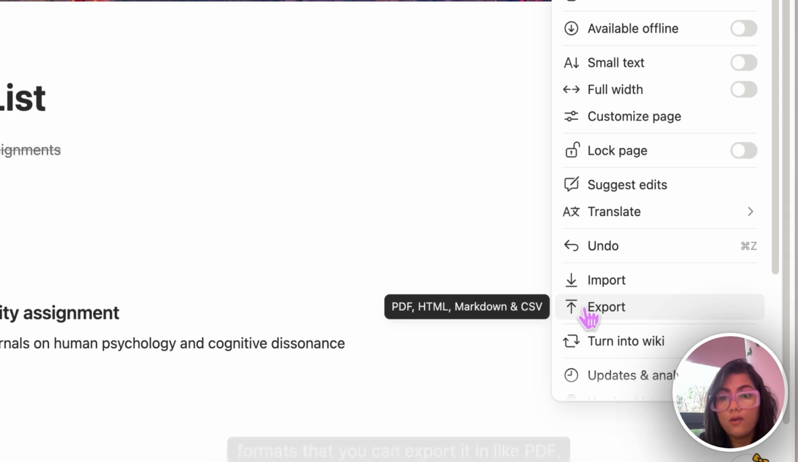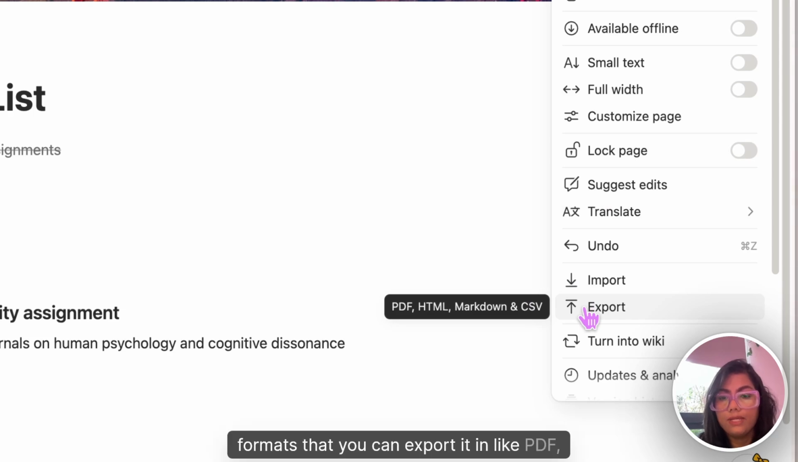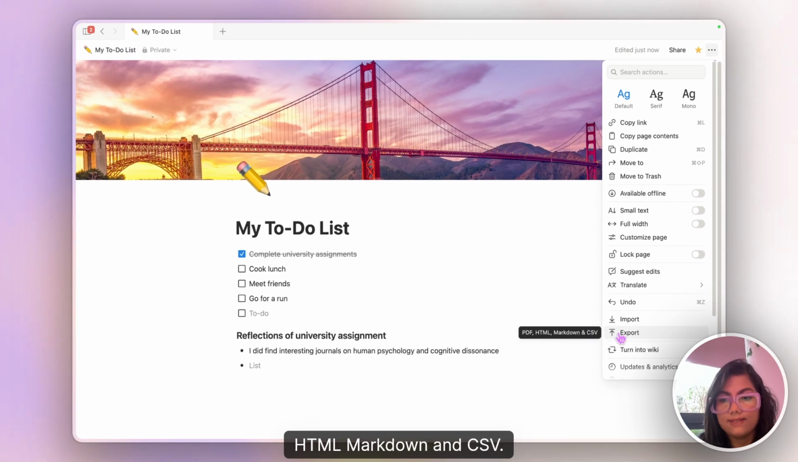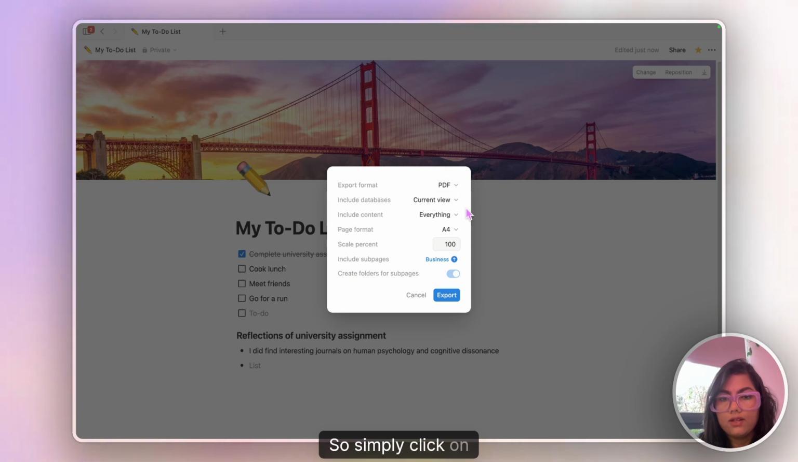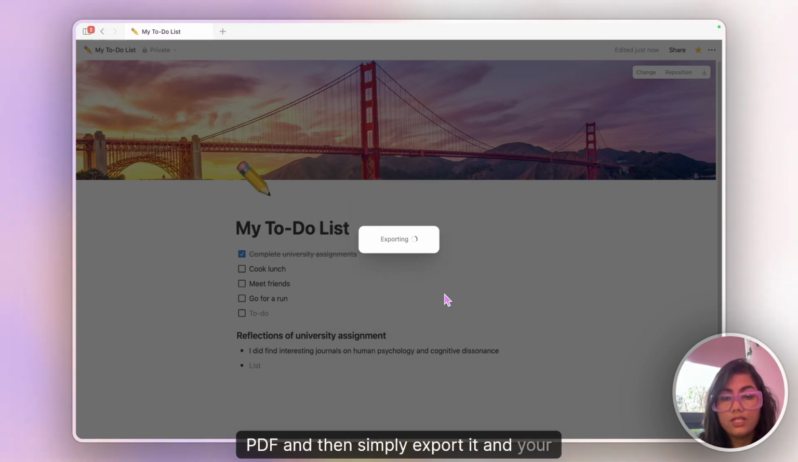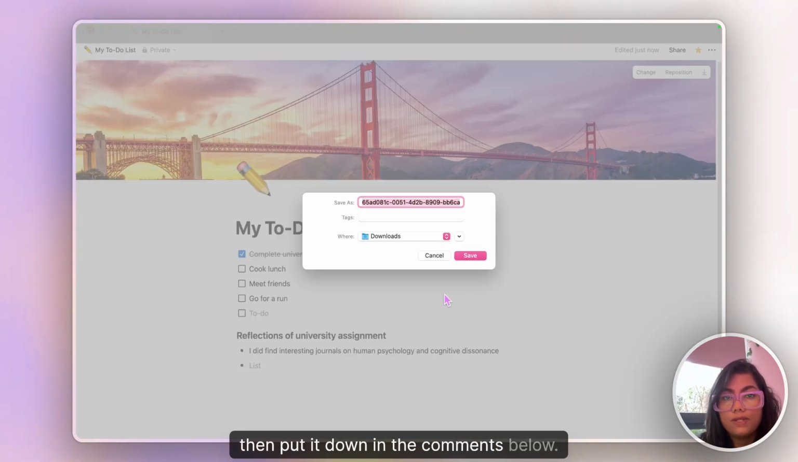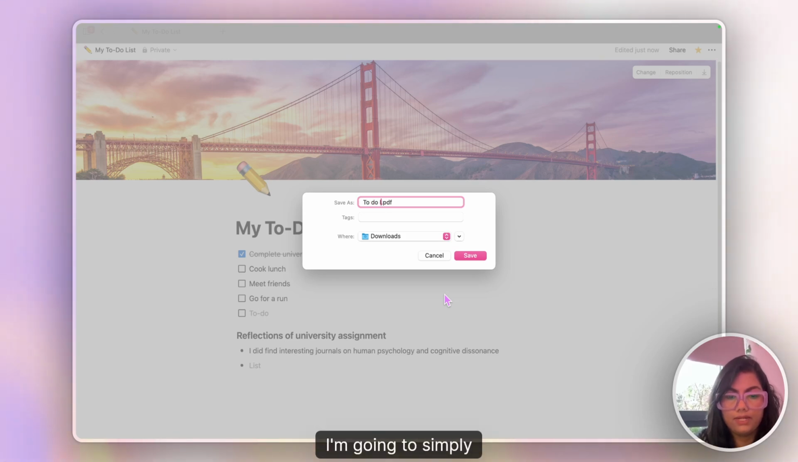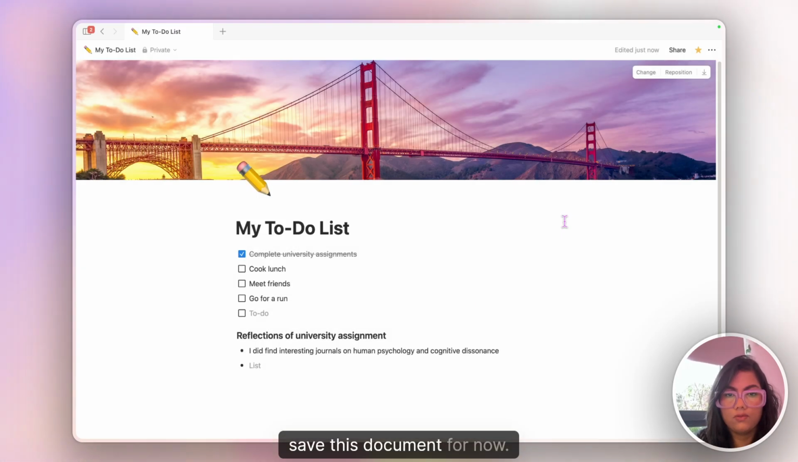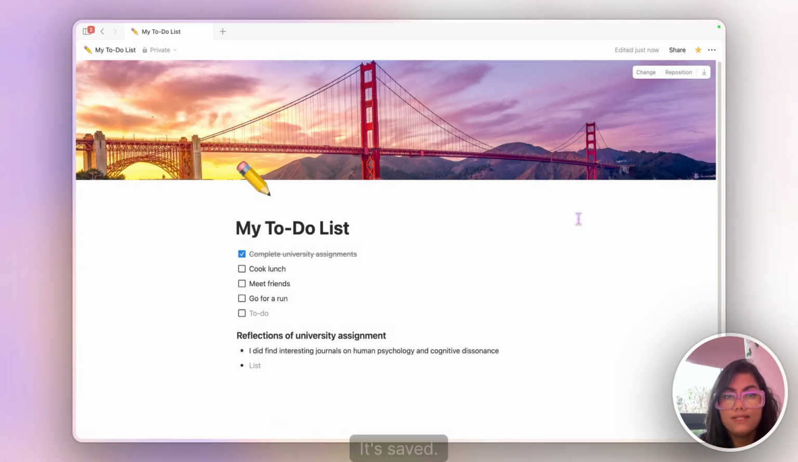There are various formats that you can export it in, like PDF, HTML, Markdown, and CSV. So simply click on export PDF and then simply export it, and your to-do list will be exported as a PDF. So I hope you liked watching today's video. If there's anything else you would like me to create about using Notion, then put it down in the comments below. I'm going to simply save this document for now, and there you go, it's saved.